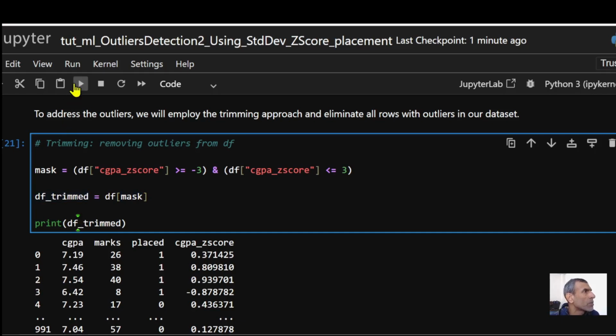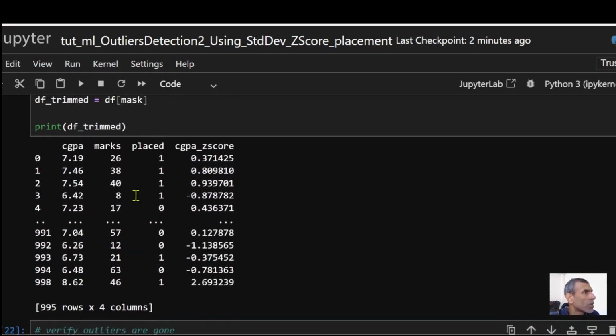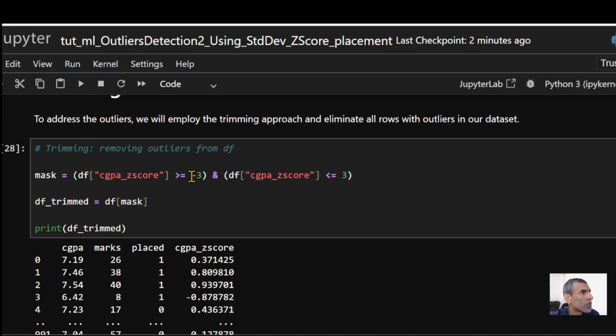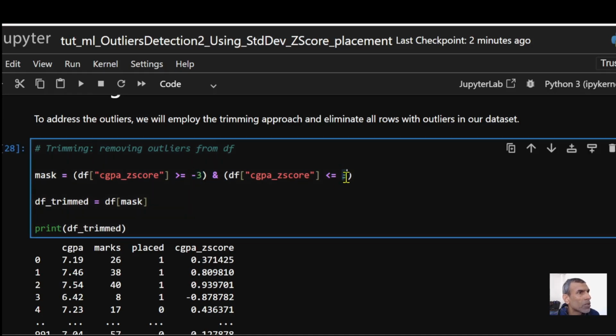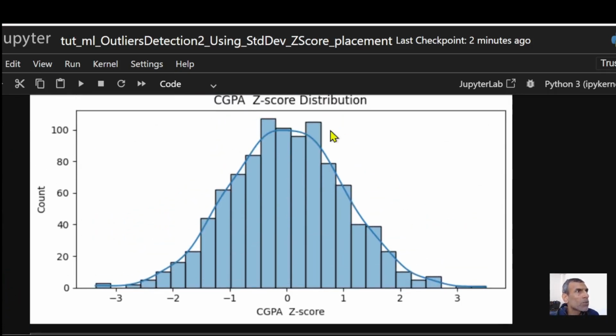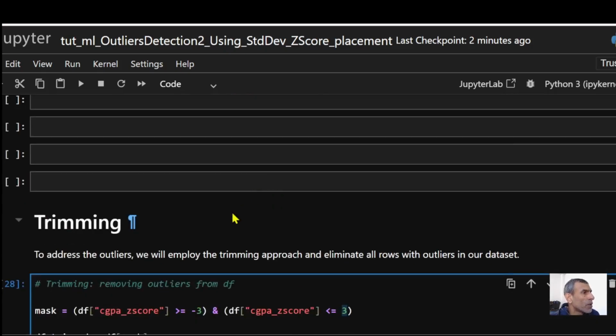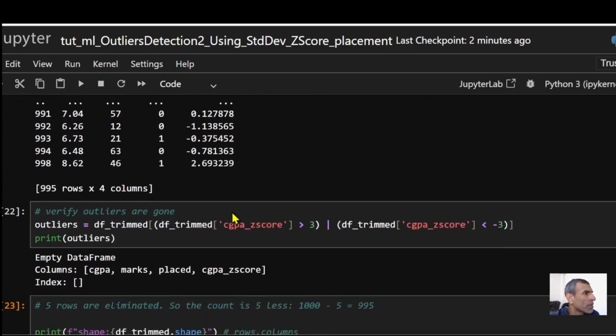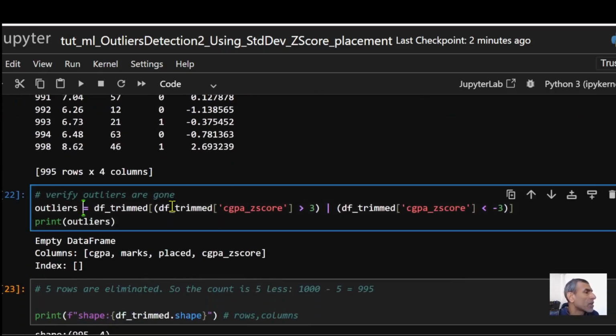When I run this, it prints out my DF trim right here. All these values are between -3 and +3. In other words, if you go back to this graph, all these values are between -3 and +3. So this was my z-score distribution.